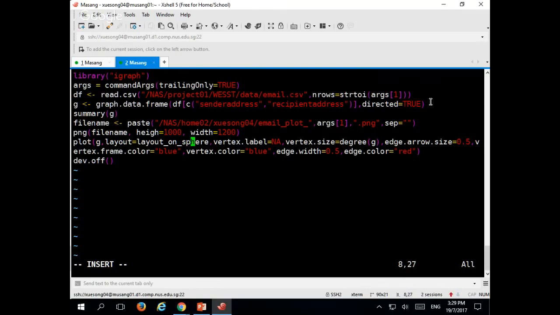Here, I want to plot it as a sphere. And I don't want the vertex label. And I want the vertex size to be proportional to the degree of the vertex. And the edge arrow size, because it's a directed graph. And the vertex frame color, as well as the vertex color, both of them are blue. And the edge width, and the edge color, right? And this dev.off basically outputs the plot to a file. Okay, I've changed it.